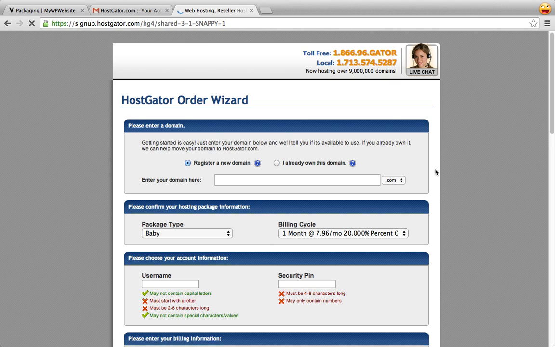All right, now you will be taken to the second page, which is your order wizard. Now, first thing is you are going to register a domain name, so keep this checked. And you enter your domain name. You know, it could be anything you want. It could be your name, it could be your company's name, it could be some event that you're creating. So just enter anything you want.